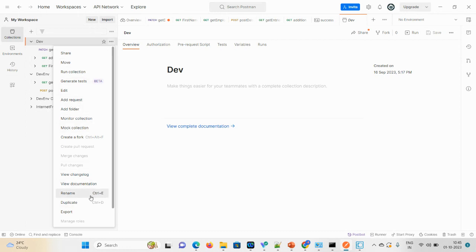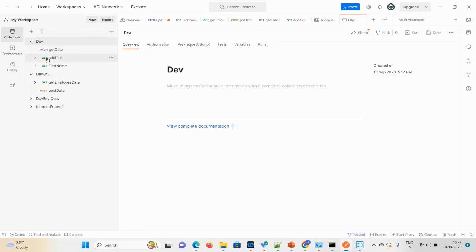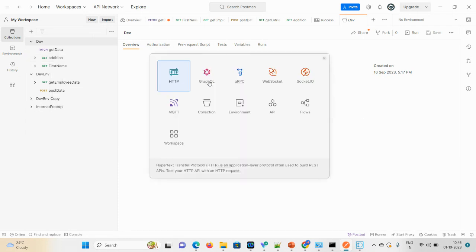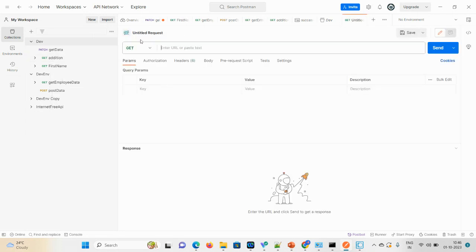Otherwise, do one thing, click as a duplicate. Okay, here new option is available. Just type HTTP. So new request got open. Here you can give the name. This is my GET method.